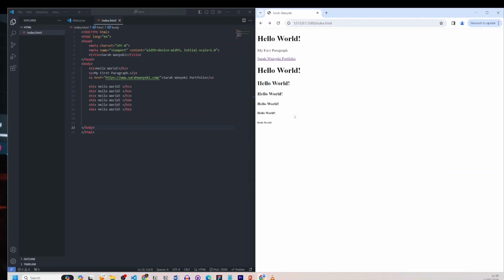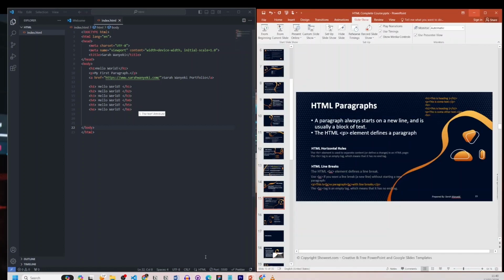So header 1 gives us the largest heading, followed by header 2, and header 6 is the smallest header that you have. Go ahead and do some practice on what we have learned. And the next one we are going to look at is HTML paragraphs. A paragraph always starts on a new line and is usually a block of text. The HTML p tag element defines a paragraph, like the one we used here.